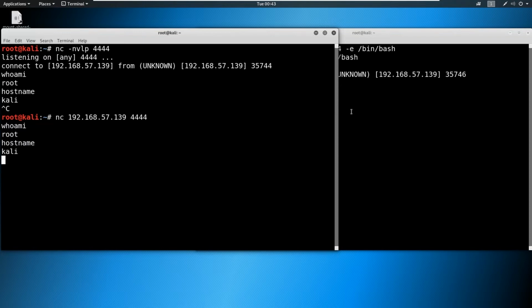Remember, reverse shells are most commonly used, but bind shells are important. Again, just to hammer it home, reverse shell means a victim connects to us. Bind shell means we connect to a victim.